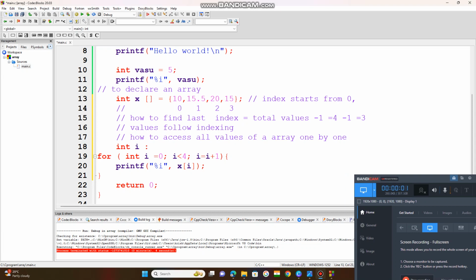Whenever I becomes 3, as per the incrementation, 3 is less than 4, so the condition is satisfied. At that moment, at the 3 index, whatever value is there will be stored in I and printed. Then I is incremented, 3 plus 1, which is 4.